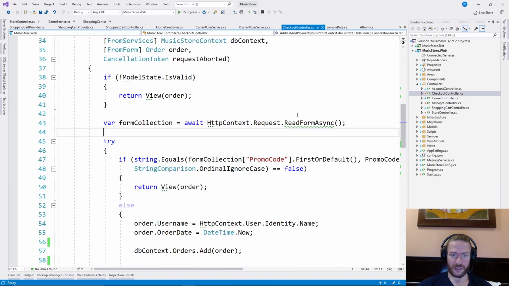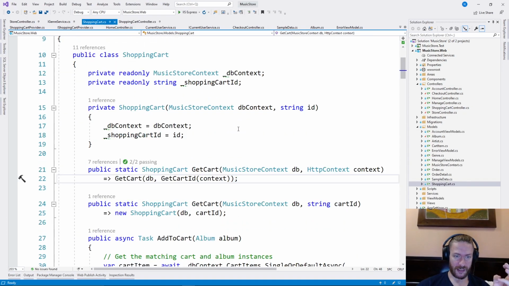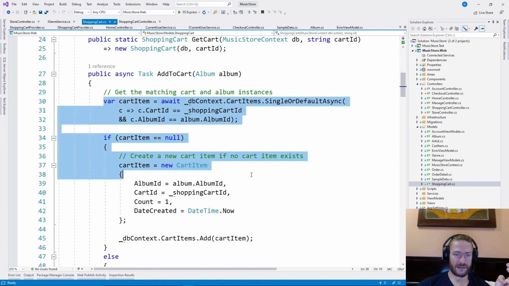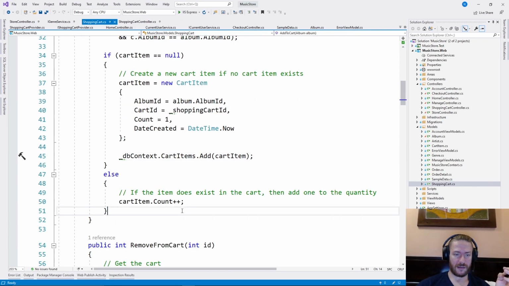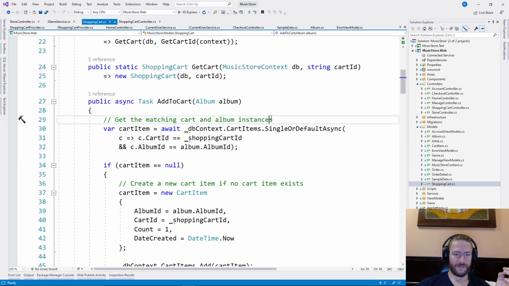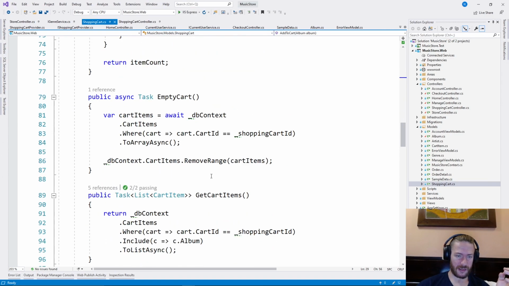No, it's not, it's checkout controller. No, shopping cart controller, this one. So get cart. The cart returns a shopping cart class. The shopping cart class currently has a lot of things. It has database, the shopping cart ID, it has business logic, it has a lot of stuff.